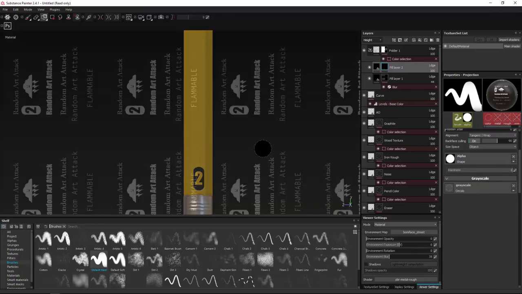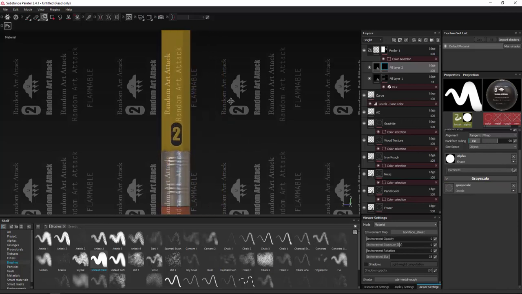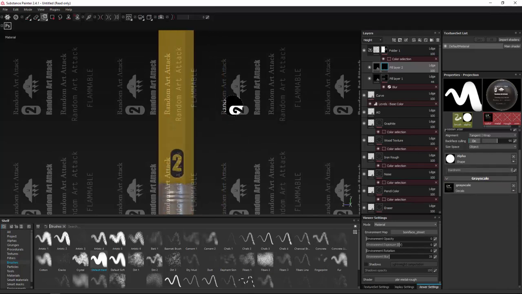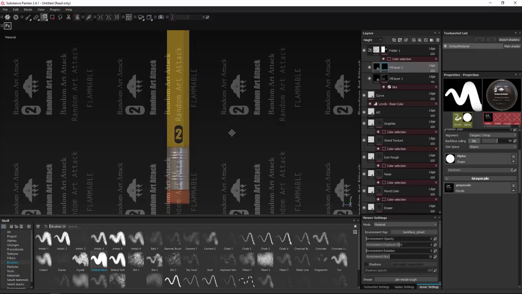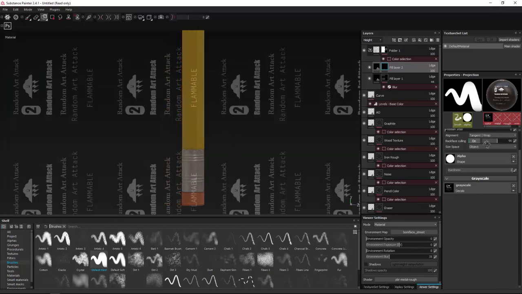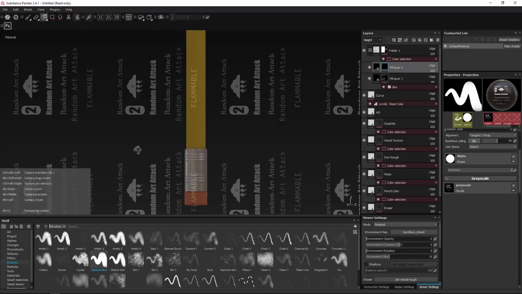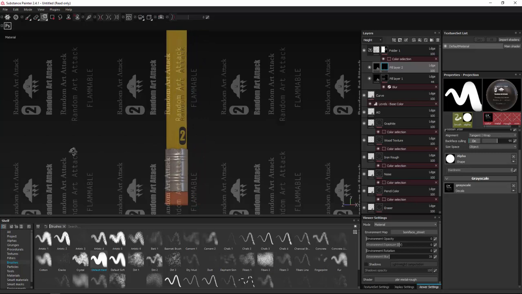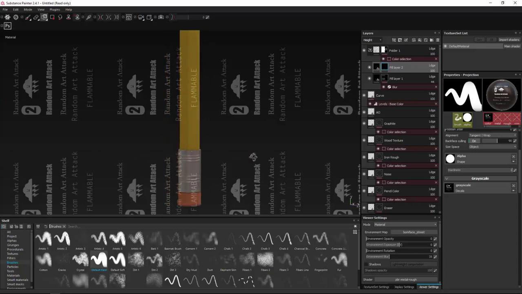Hit 3 to go into stencil mode again. I'm going to try and line that up a little bit better. Just like that. Okay, and there we go. Now if I want to turn the pencil to maybe the back side, trying to figure out where the back side is here. So there's 1, 2, 3, it is right there.